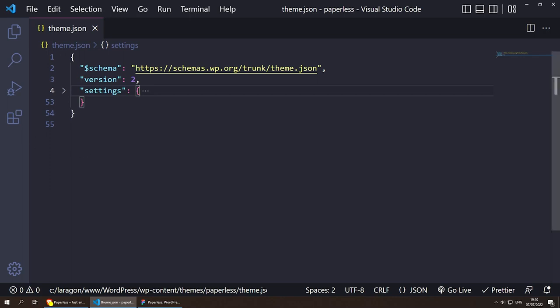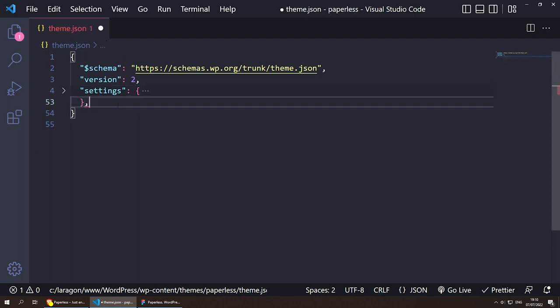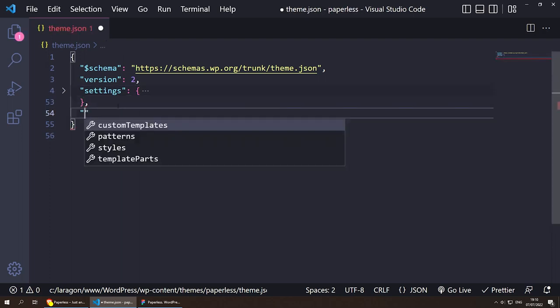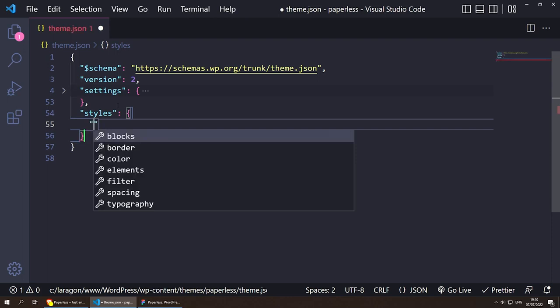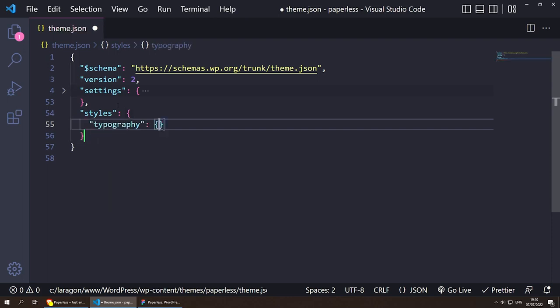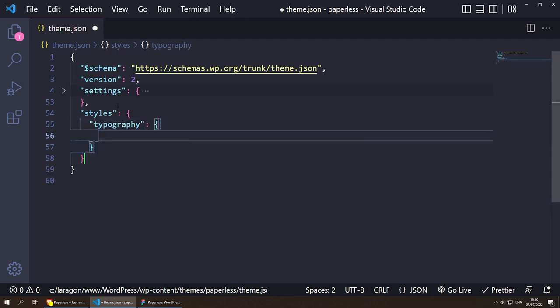So what we need to do is open styles, so comma after the settings, and we need to start styles. Inside styles is where we can target the typography. So for example, let's do typography. And inside here is where we can actually set the typography. So let me show you what this means.